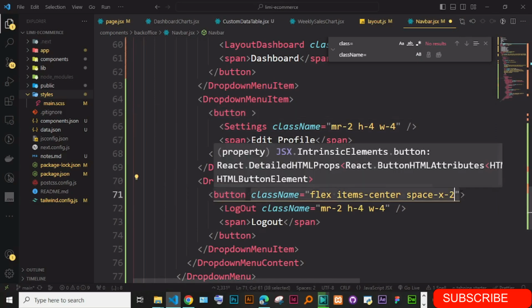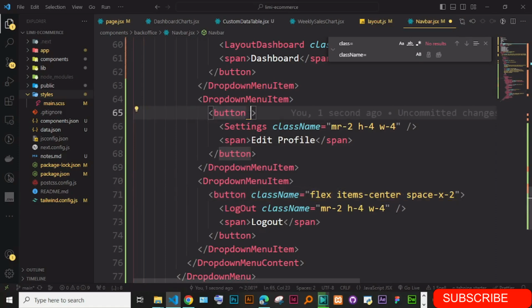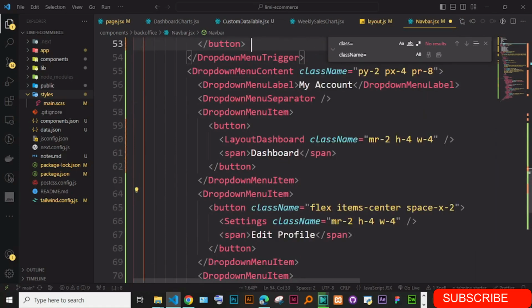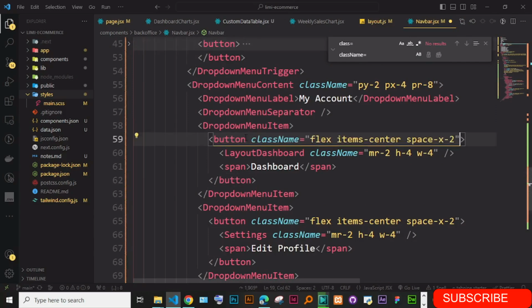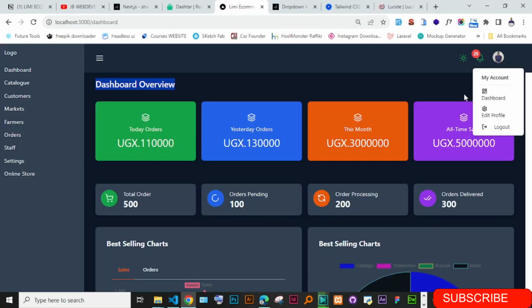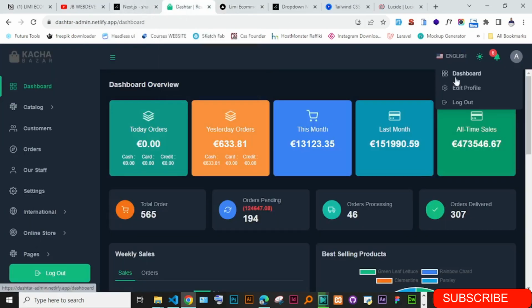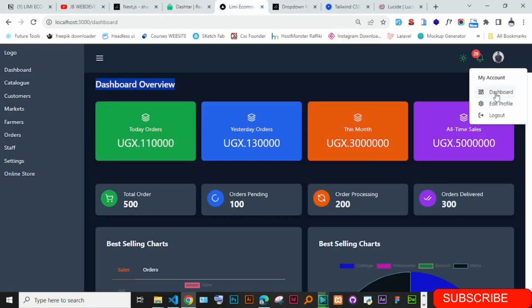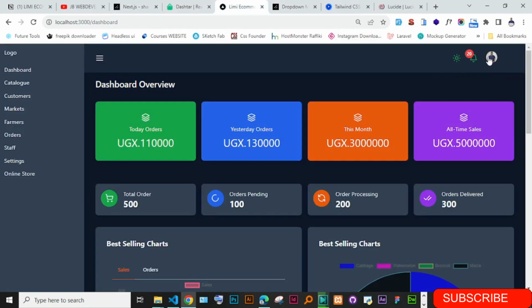Sorry, just copy this once again, put it here on this and onto this. Okay, we just see now. So we have this now, really looking nice. That's great. So this we have a heading. It actually doesn't have a heading, but we can just leave it like that: my account, and then dashboard, edit profile, and logout.